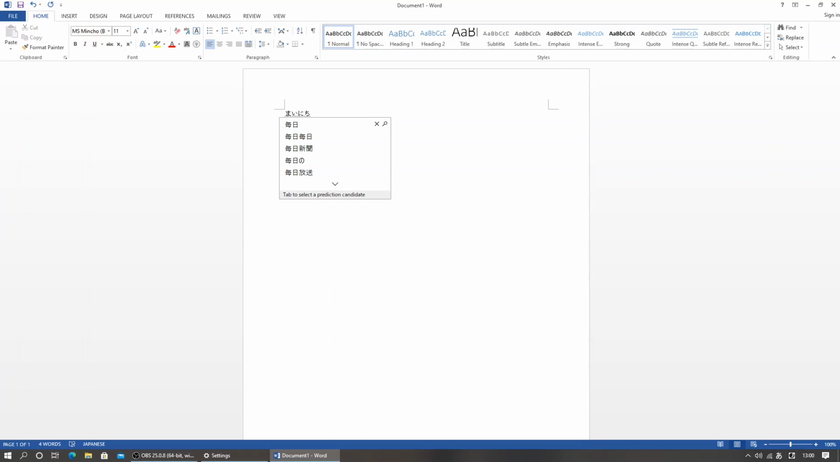Once you've typed in your word, you can change the Hiragana into Kanji by hitting the spacebar. As you can see, the word is then underlined with a black line. To sort of lock the word in, you just press Enter.